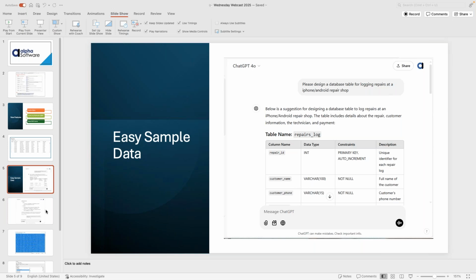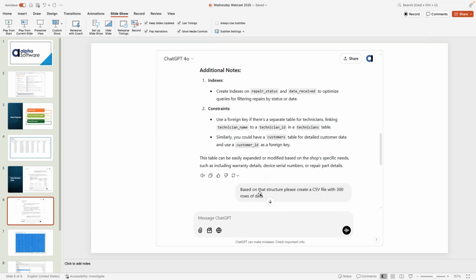And then after it came up with that structure, I said, okay, that's good. Now, can you give this back to me as a CSV file with 300 rows of data? Which it did. And this took all of about a minute for it to put it all together. And it was a huge time saver when coming up with sample data. So that's just a little tip that I want to pass along to you if you guys need to generate sample data for the applications that you are building.